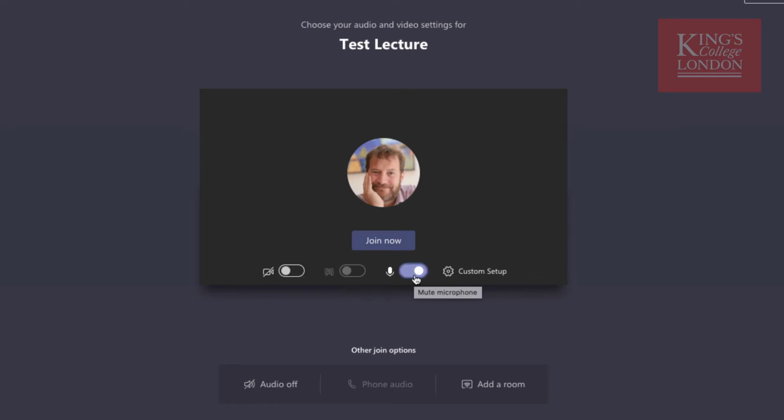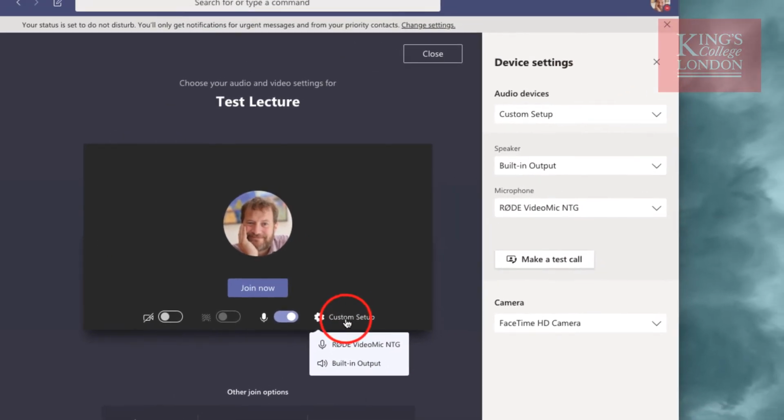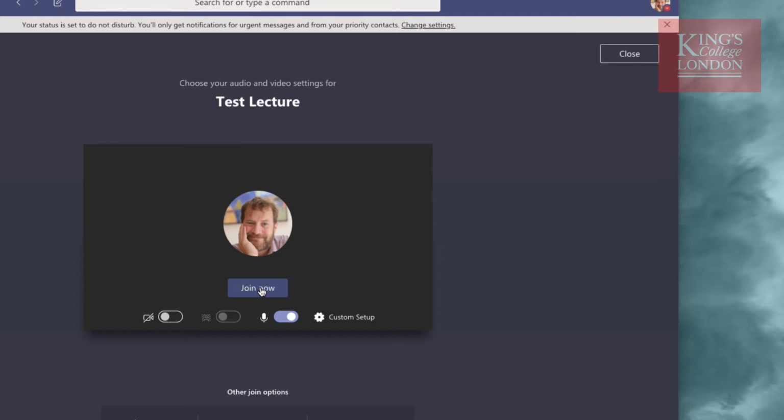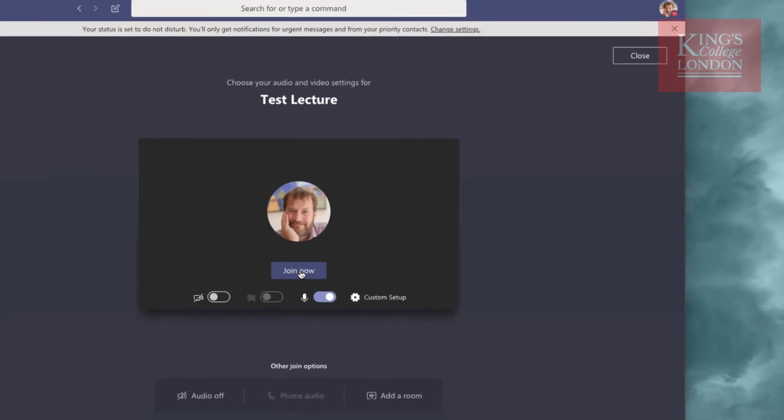In most cases, you'll want to leave your microphone turned on, but maybe when you're setting up your lecture, you might want to choose to mute your microphone, and you can do this by clicking on this little icon. If you click on Custom Setup, you can choose exactly which peripherals you're going to use to present your lecture. For instance, if you've got multiple microphones, speakers or cameras connected to your computer, you can select the correct ones here. Once you're ready to go, click on Join Now.